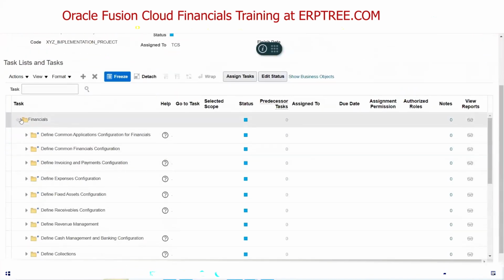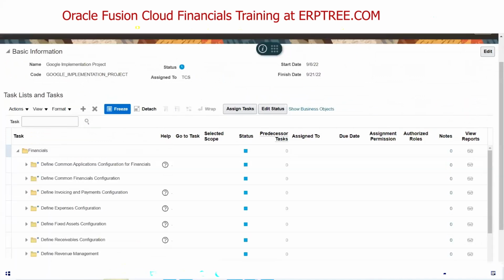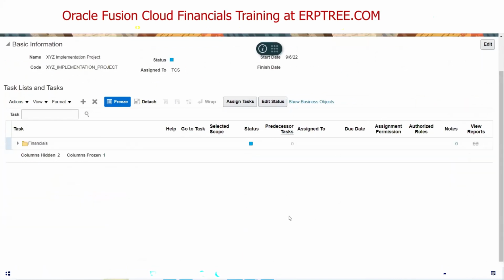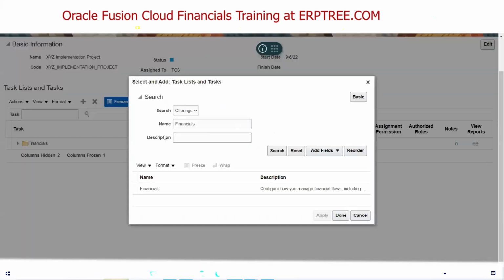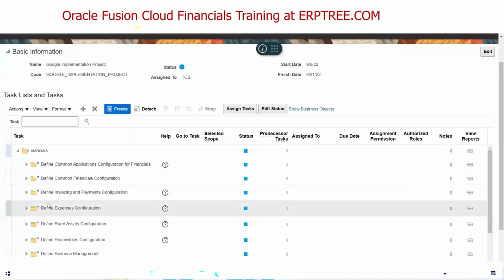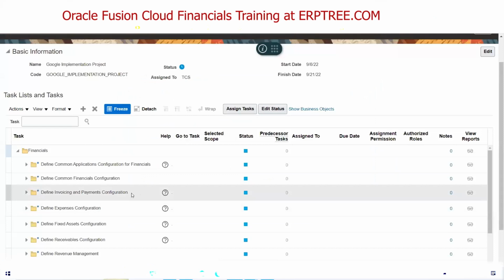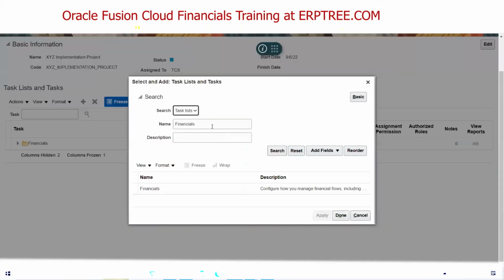So you want to add only payables, for example, for discussion purpose. Payables means what? Define invoicing and payment configuration. Let's add it into this project. Already financials we added. Just to understand how a specific option can be added after creating the project, we'll see. Click on add. What we are going to add? We are going to add not offering, but option. Option means here you can select task list. What is the name? Here you can see, define invoicing and payment configuration. Search for the same option.